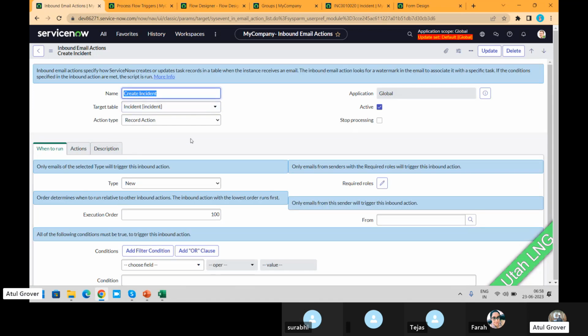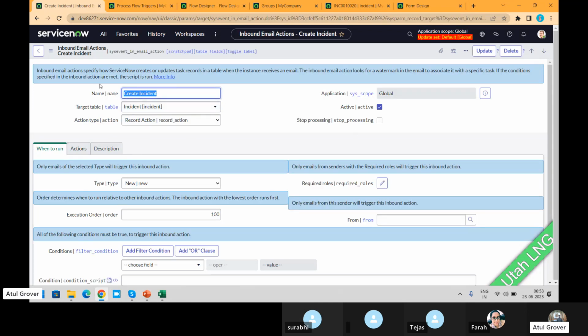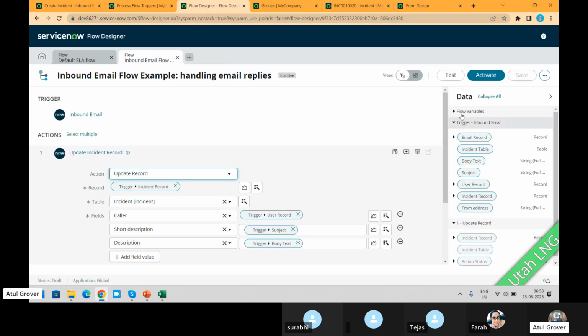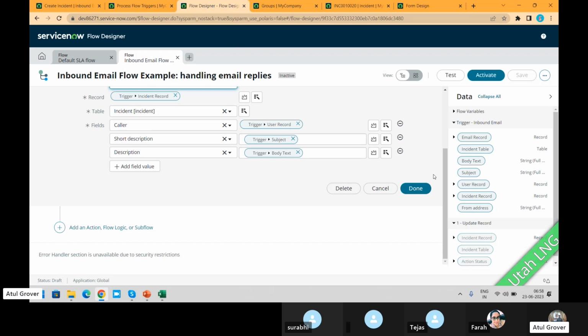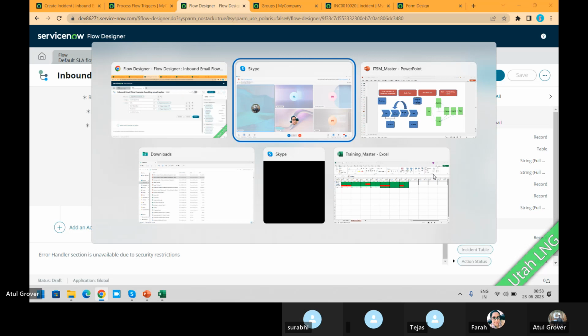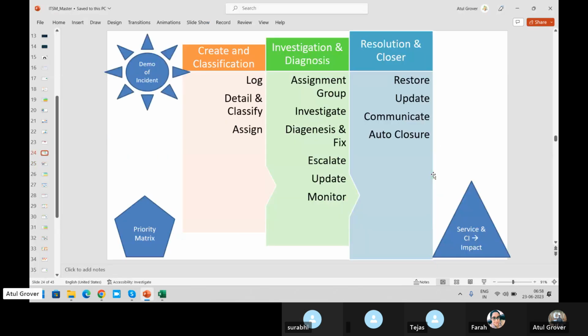See, there's nothing called process flow, right? So I can do it via inbound email action as well, or I can do it via Flow Designer as well. Flow Designer gives me more flexibility, so I'm using this particular one at this point of time. This page has been completed.